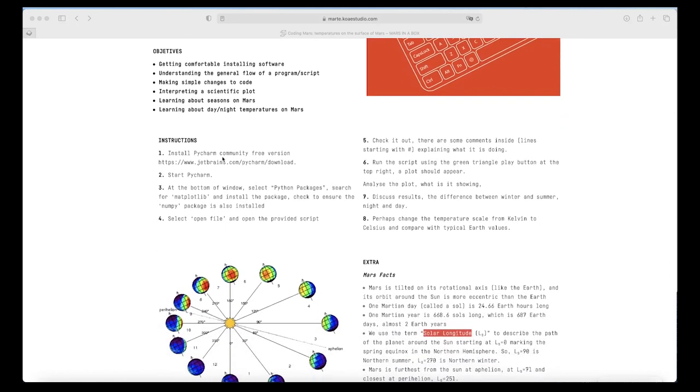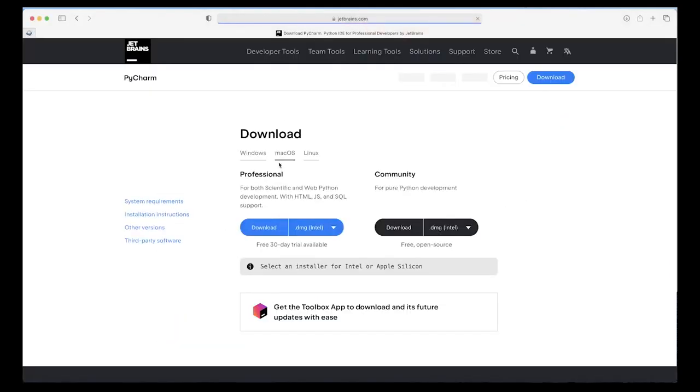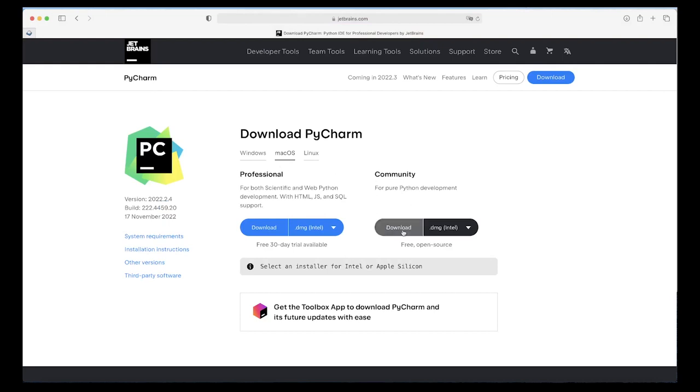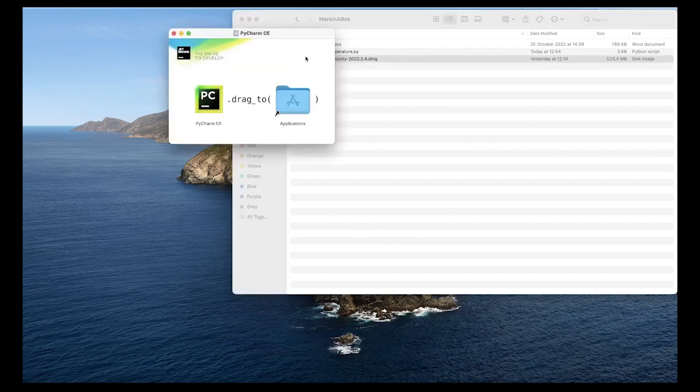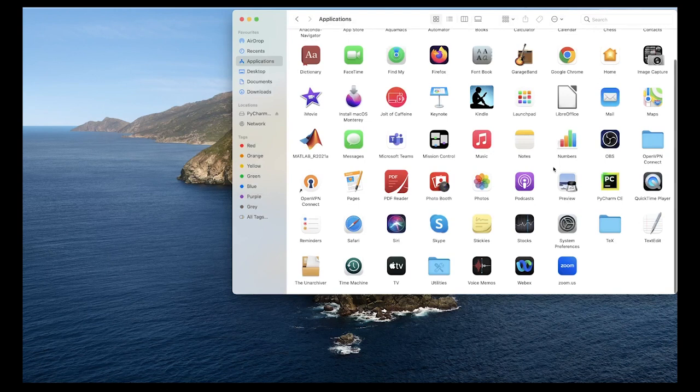First, you need to install the PyCharm Community free version from this link. So I will download the Mac version for my Mac. And here is the downloaded file, so to install it, double click it. If you're using Mac, drag it to Applications. And now it's ready to be used, so go to Applications and open the app. Open.